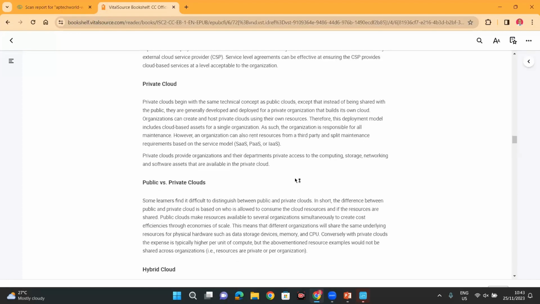Then we have private cloud. Private cloud begins with the same technical concept as public cloud, except that instead of being shared with the public, they are generally developed and deployed for a private organization that builds its own cloud. So basically, for the private, it will be built for a particular company, right? So the infrastructure, everything will be custom to that particular company. This is what we do. These are the services we want you guys to be giving us. That's what they will be giving you.